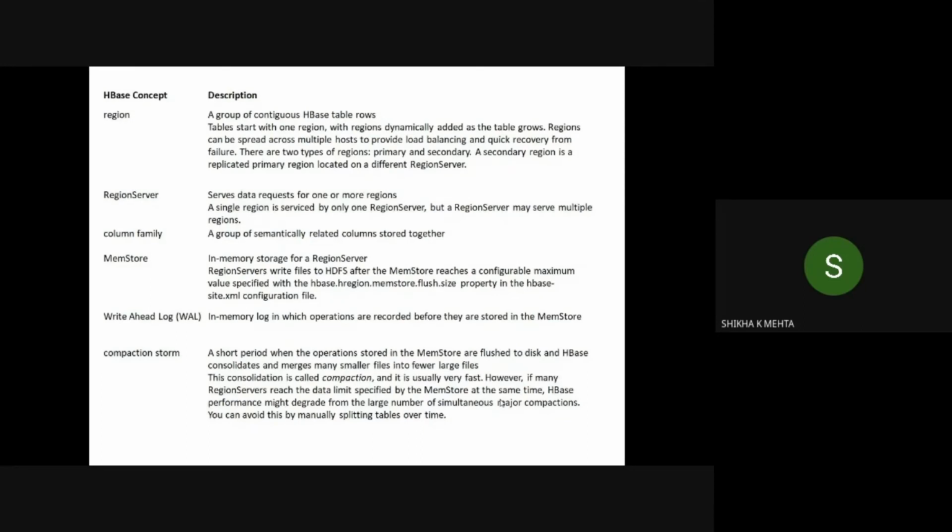Then the region server serves the data requests for its regions, and a single region is serviced by only one region server. But a region server may serve multiple regions. We have to remember this. Let us say we are requesting some data from one region; the same request will not be transferred to one more region server. It is like placing an order for a pizza: if we want one pizza only, we place the order at one location only, not at two different pizza centers. But one pizza center serves the requests of multiple clients. So the region server is your pizza center, and the region is the pizza being serviced by that particular region server.